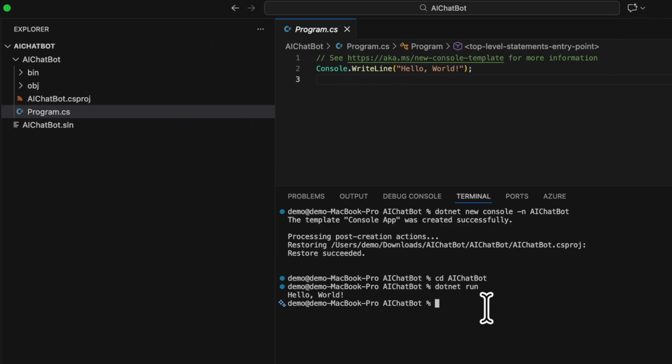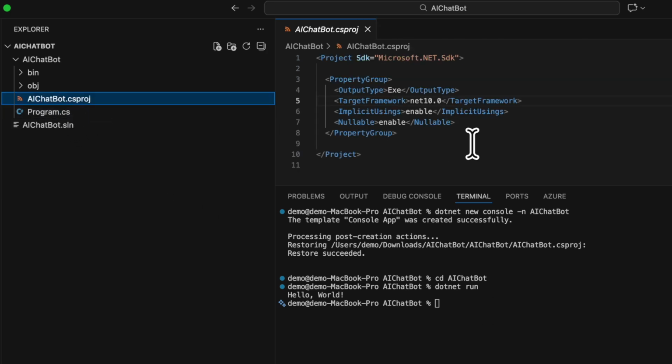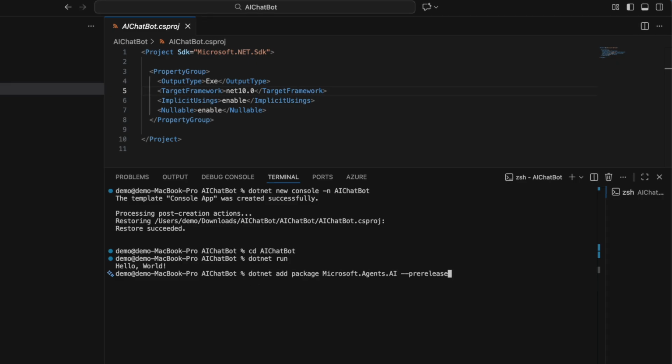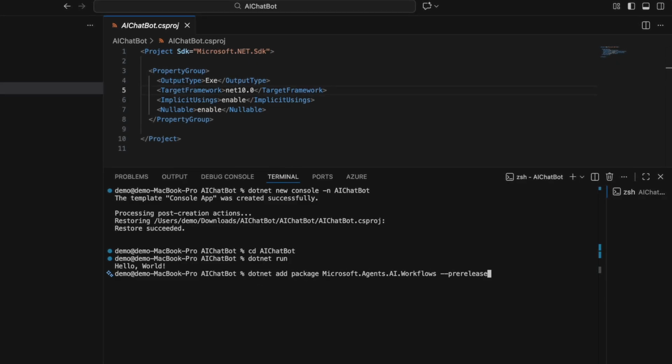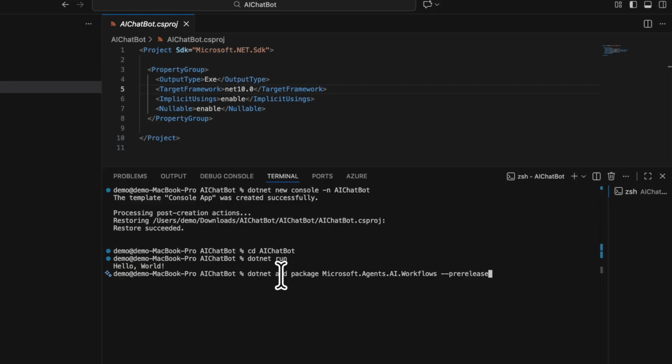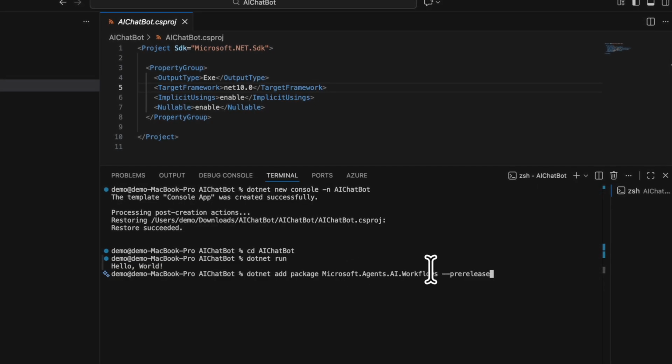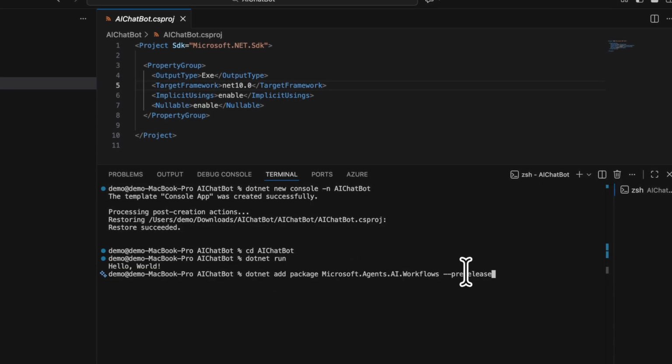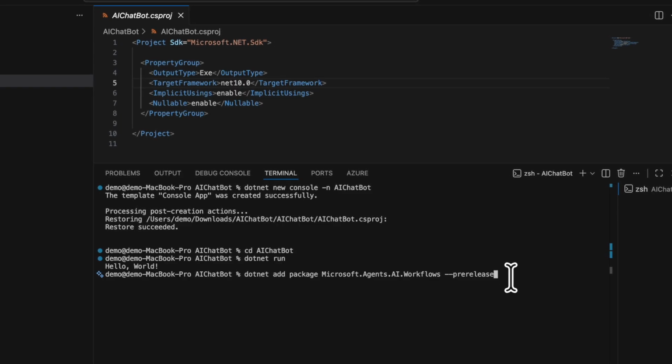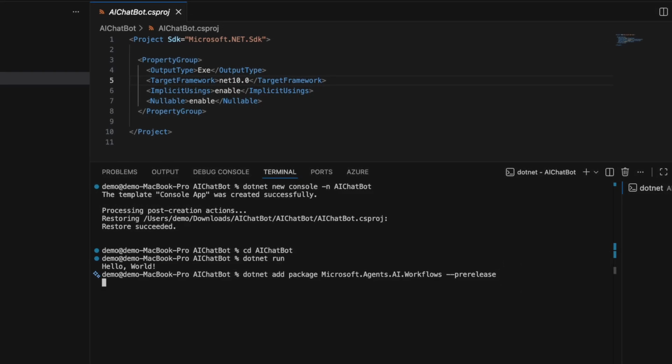Now we will go for the packages. If you see here in the console AIChatbot project, there are no packages installed here. So we need to install 3 packages. This is the first package: dotnet add package Microsoft.Agents.AI.Workflows. We need to add the prerelease flag because as of now the packages are in pre-release. So we will just install this one.